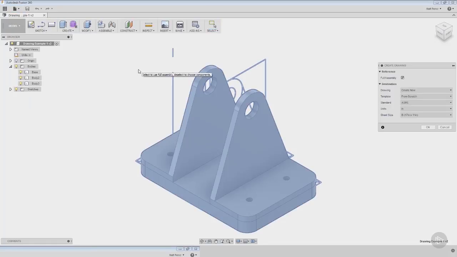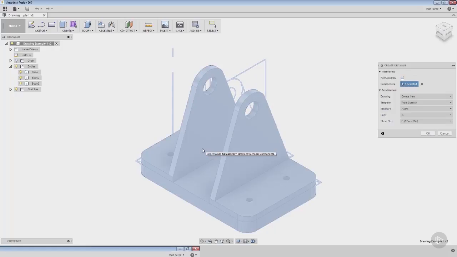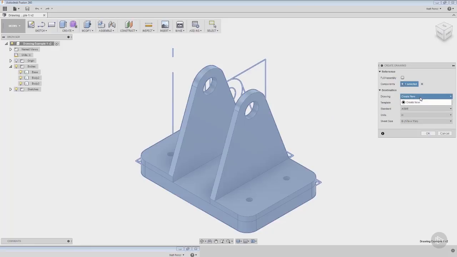Now, once we do this, we're prompted again for our standards. Now we have a reference. By default, full assembly is going to be on. Again, it's a file with multiple bodies. They're not components, so we cannot select them individually. All 3 are going to come into our drawing as one whole unit. We're going to create from new.